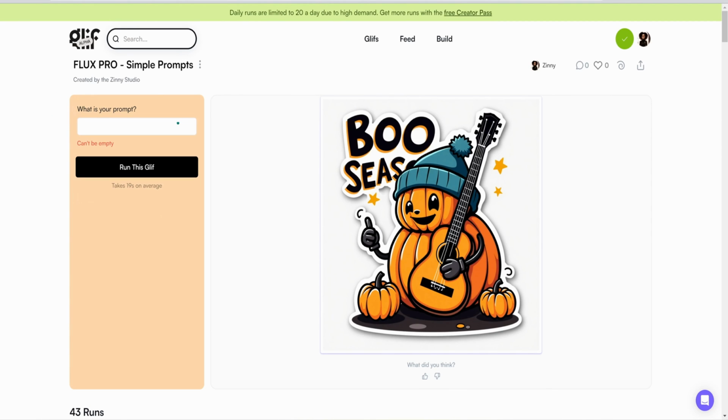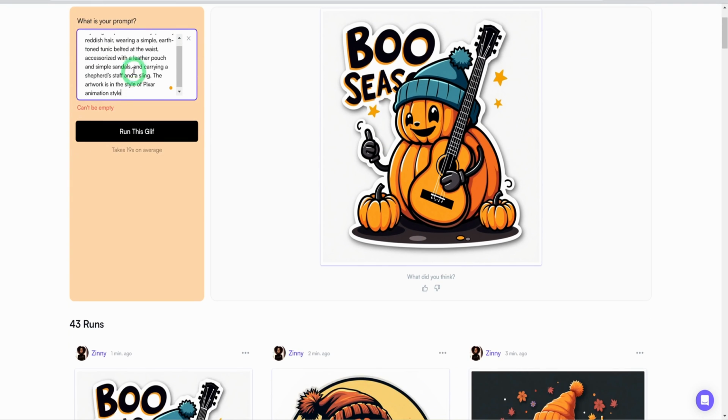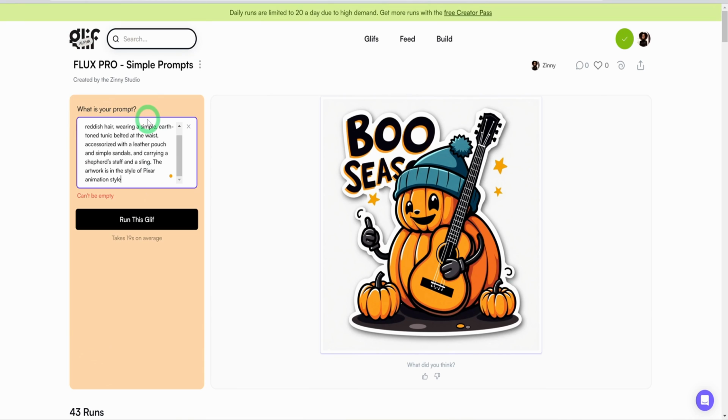The next use case scenario I'll be testing this on would be the use case of creating characters. On this channel, we create animation characters sometimes that we use for our Faceless YouTube channel. Let's see if we'll be able to create a character that is Pixar style. I'm going to create a young shepherd with coily hair, and I'm going to be using the Pixar animation style for this to see what it's going to generate. Note that at the moment, you can only create single images. You can't create consistent characters through here.